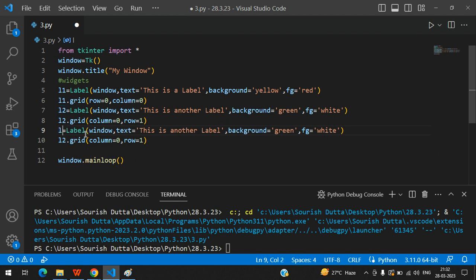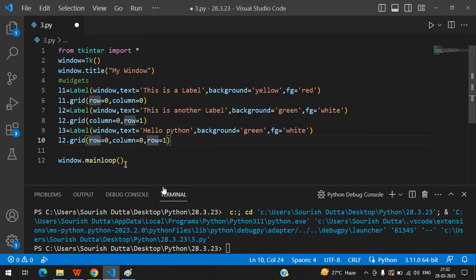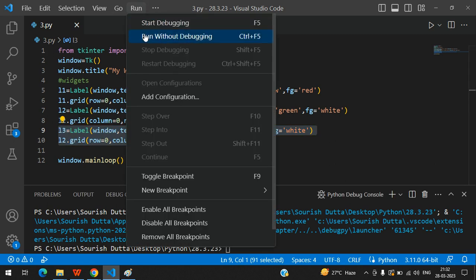So let it be 3. Hello, Python. So it is green. What will be the row and column value? We can write row first. Row will be 0 and column will be 1. So these two labels will appear side by side. Hello Python and this is a label. So let's check it out.